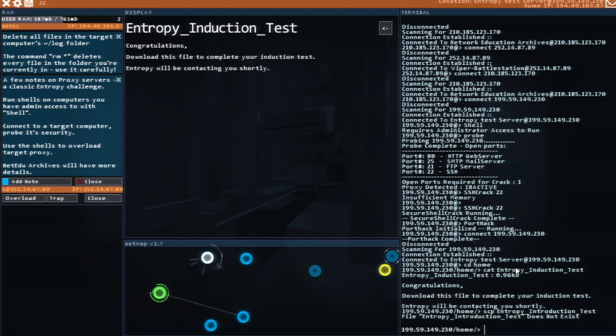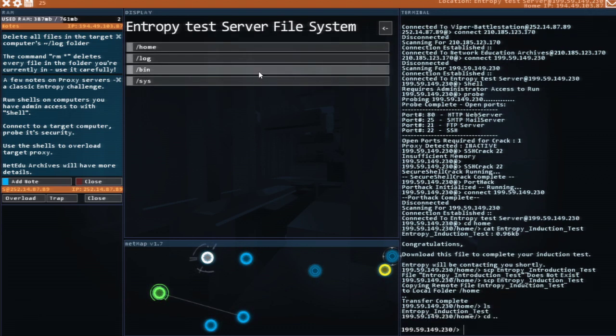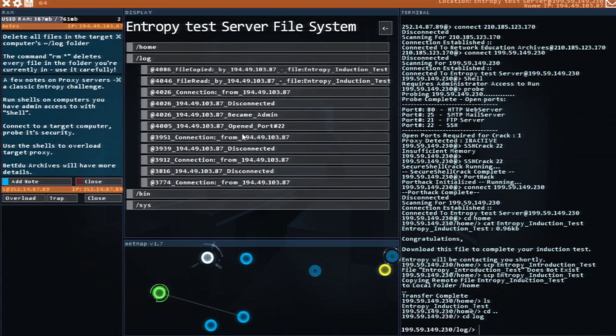Oh, sorry, induction test, not introduction. I thought I said introduction. Transfer complete. Now we have to delete all of our logs because otherwise someone could see that we were on there. Yeah, like look at all this.